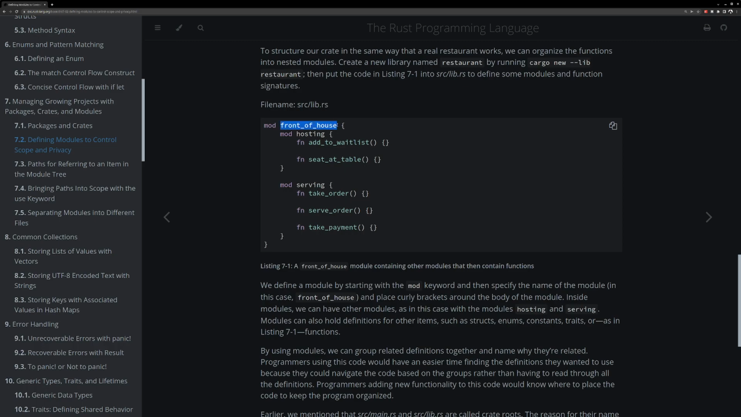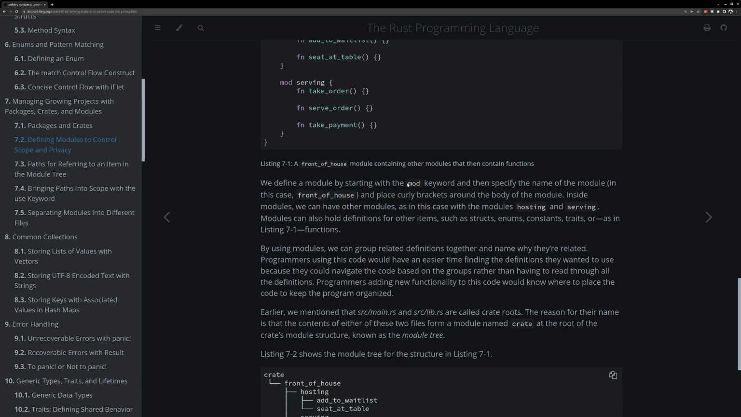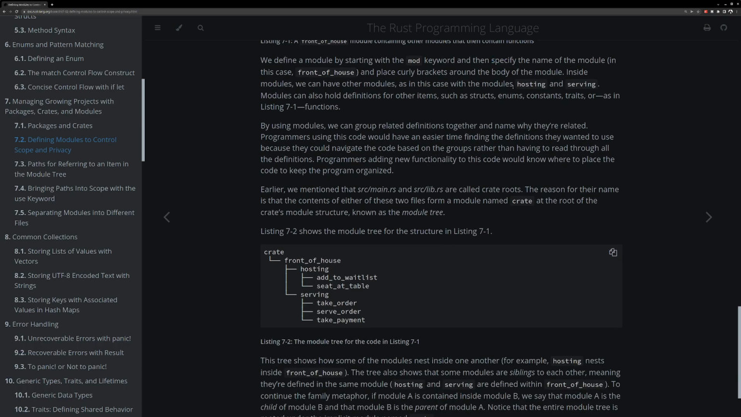So they have mod front_of_house, which is again inline, and hosting and serving. So they have these functions, but they just have the signatures for now. So they define a module by starting with the mod keyword and specifying the name of the module, then putting curly braces to implement it right there. They do it for hosting and serving as well.